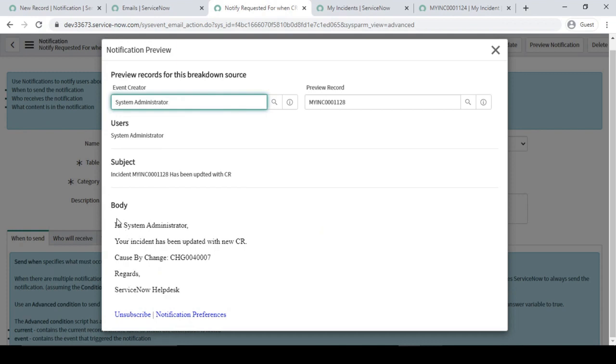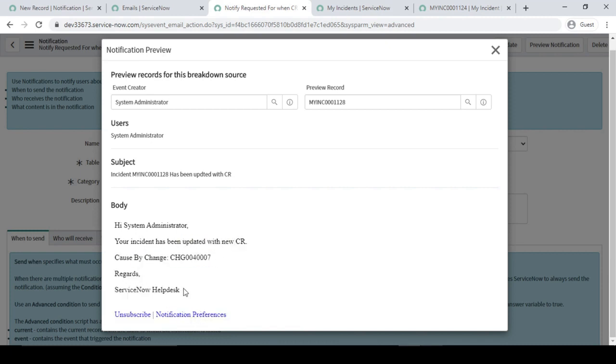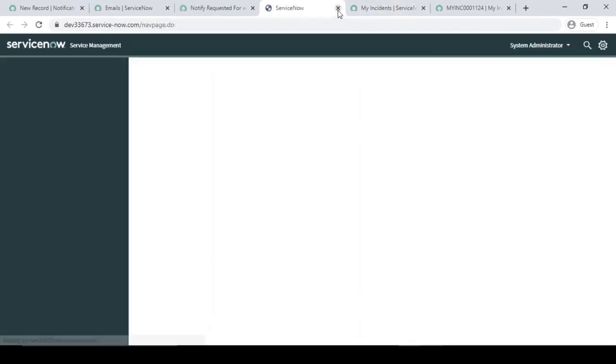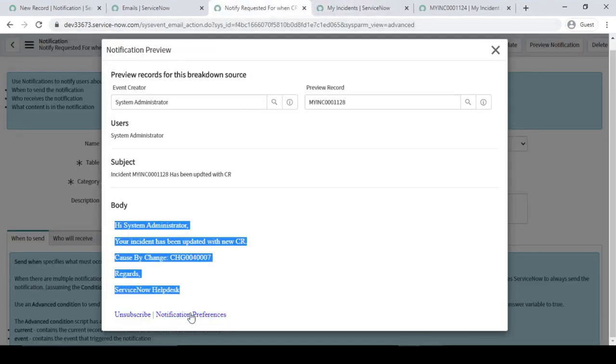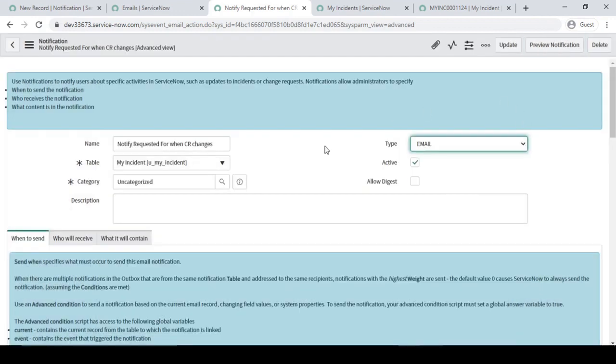Fine. So here it is saying, "I system administrator, your incident has been updated with the new CR, this change has been given, regards," and here it is coming unsubscribe and notification preferences. Fine, we will also talk about these two, how we can edit them and how we can add our own in advance in my upcoming video, right? So anyway, it's time to do a testing now, guys.